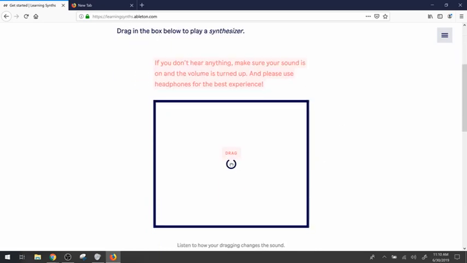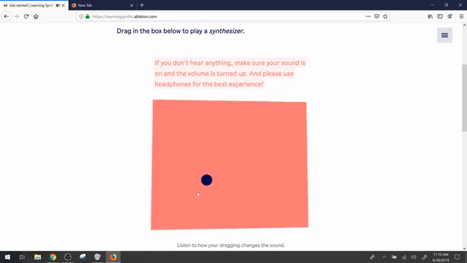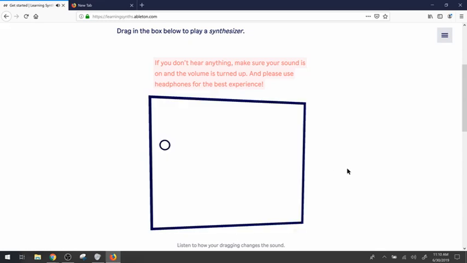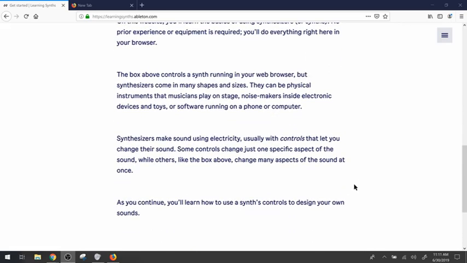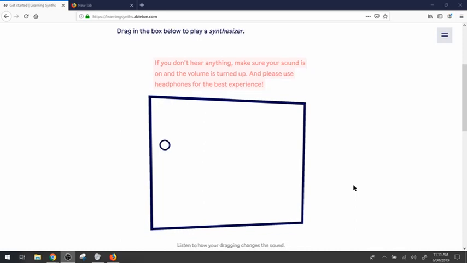And let's see if this is recording. There we go. Okay, so that's pretty dope. Let me turn that down a little bit so it doesn't kill you. So this is like a theremin kind of thing. The box above controls the synth running in your web browser. Yeah, so anyhow, I'm going to try and do this with NVDA and see if I can make that work.